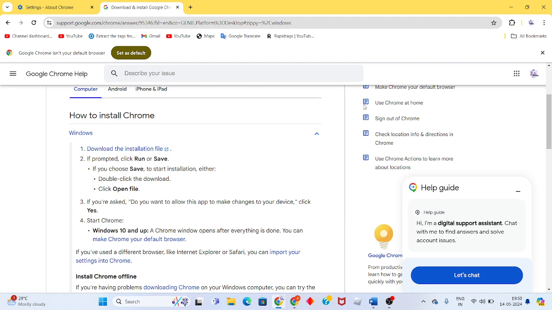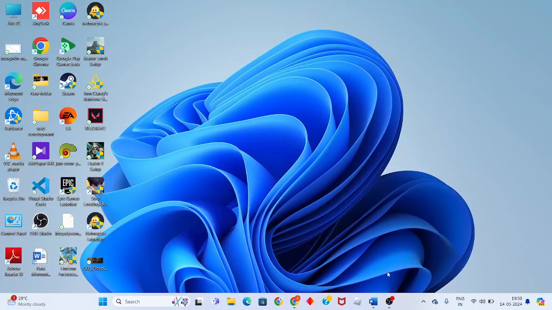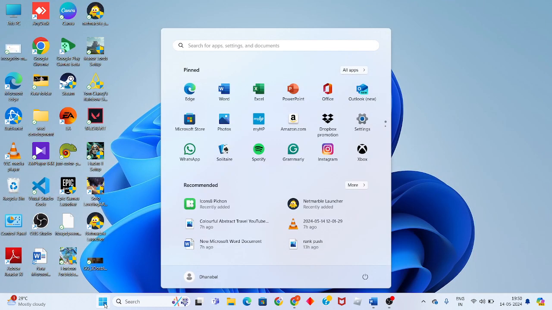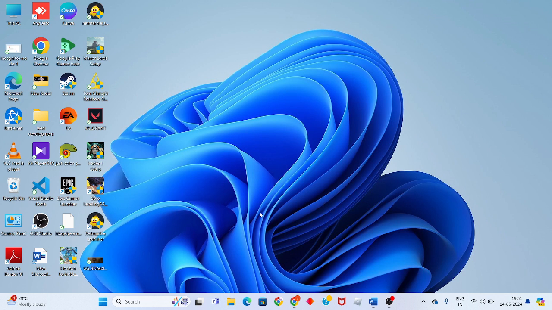Okay. Then these three steps are finished. Click the Windows icon and restart your PC or laptop, and this problem will be solved. After that, check this error.